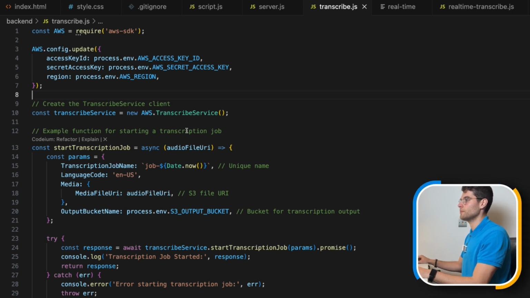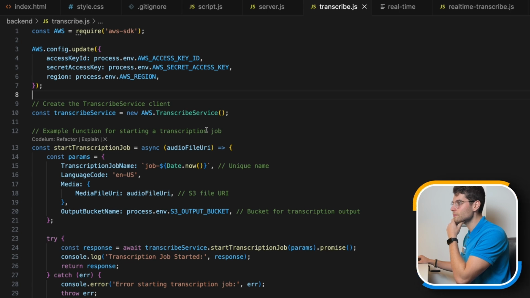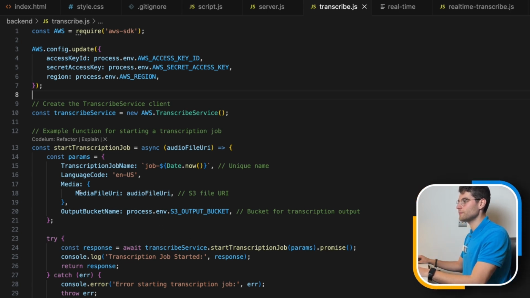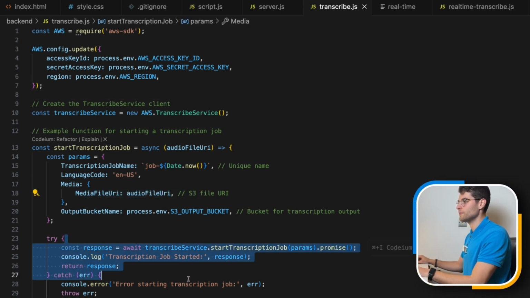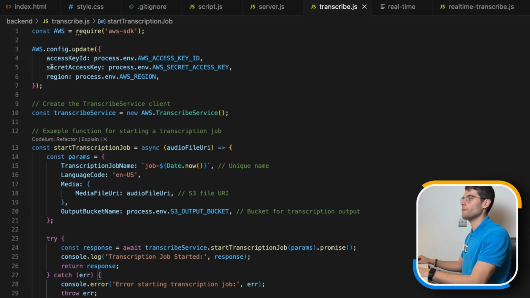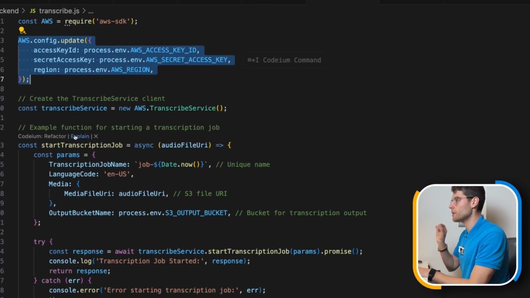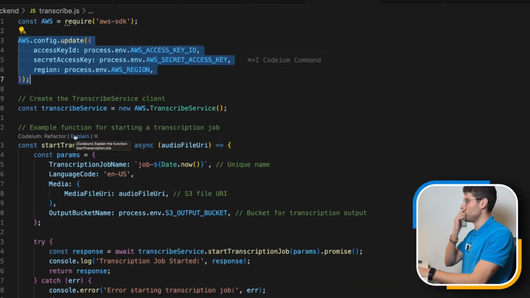It takes an audio file URI as an argument. Then it specifies job parameters like the transcription job name, language code, the media file URI, and output. Okay. What about this part of the code? Can you explain specifically what it does for me, please?